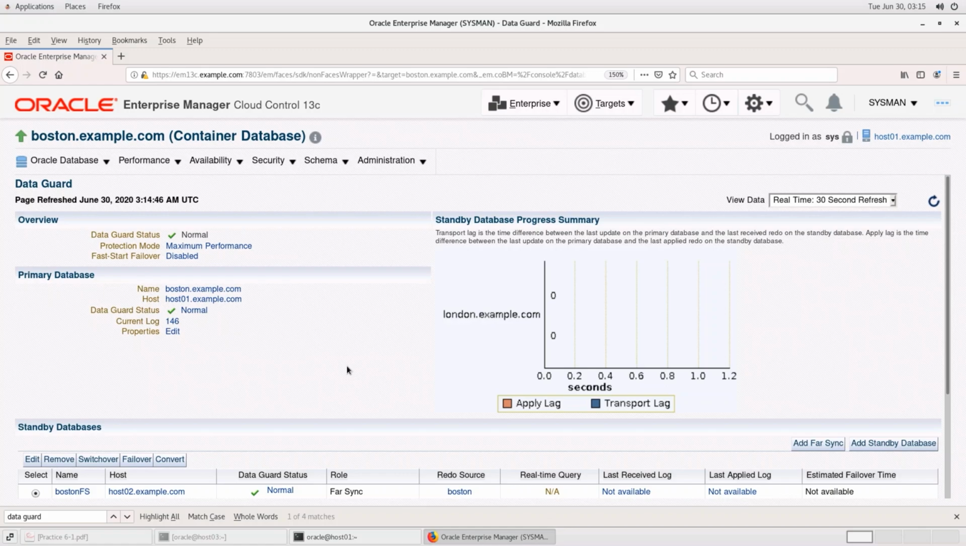And this is Enterprise Manager, the method to monitor your DataGuard broker configuration. In the next session, I will show you how to monitor DataGuard broker configuration using the command line interface. This is the first section.